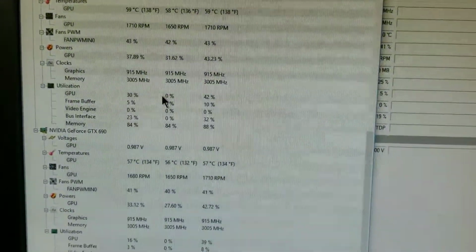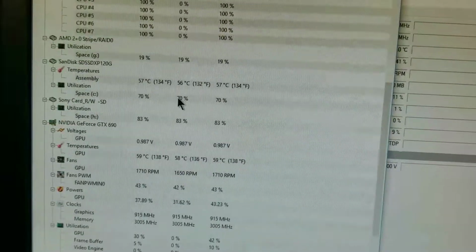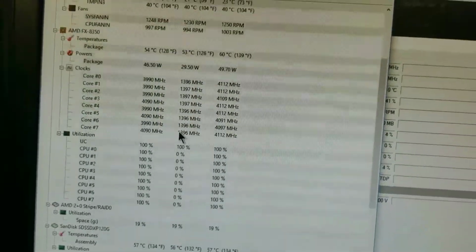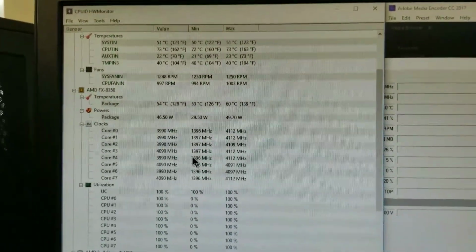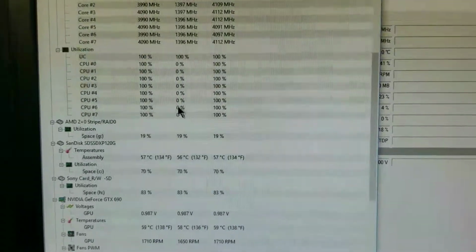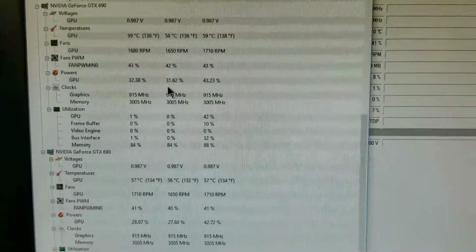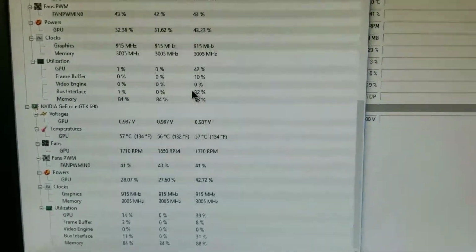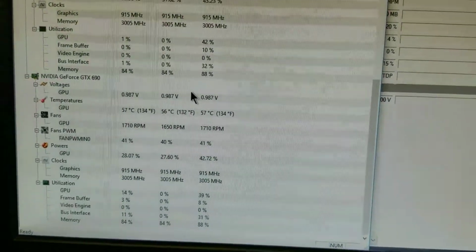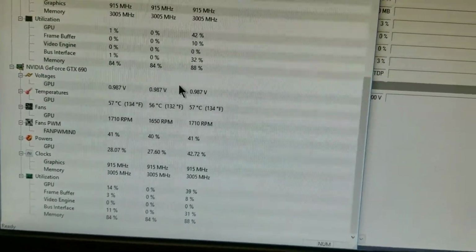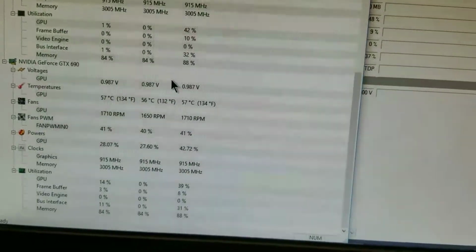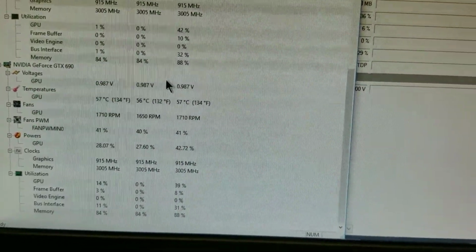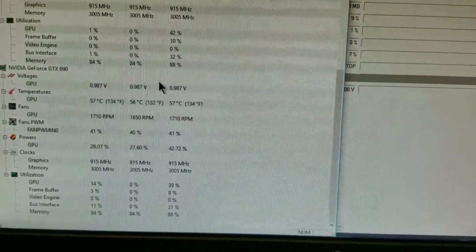So you can see that the 8350 is basically completely taxed here. So actually the 8350 may be bottlenecking this GPU a little bit in terms of its rendering capabilities, because what you would want to see is that GPU being used at 100%, because that's where all of your rendering horsepower is coming from.